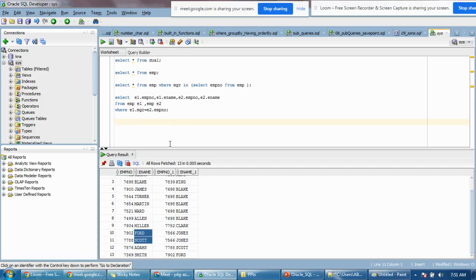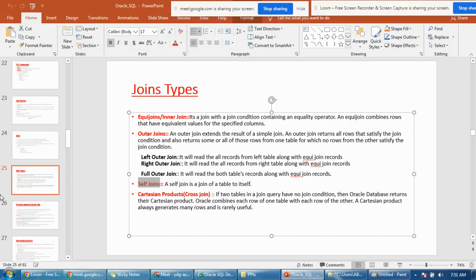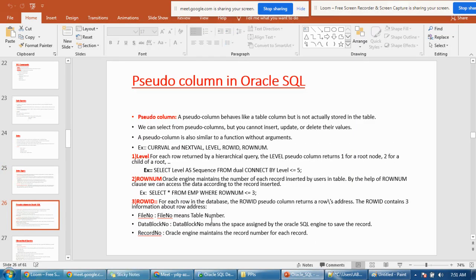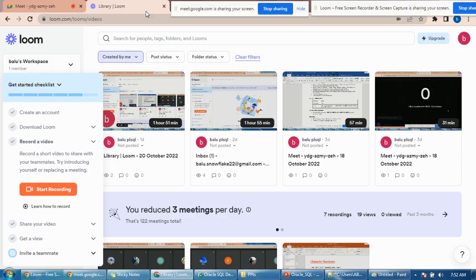Okay, for that some other topics are required. We'll see that one, that is pseudo columns. Pseudo columns means actually it won't store this information in your database. This is not in your tables. It won't be available in your tables, but still we can use that. There are different types of pseudo columns in Oracle. Pseudo columns means what? Anybody have any doubt, any idea in this one?